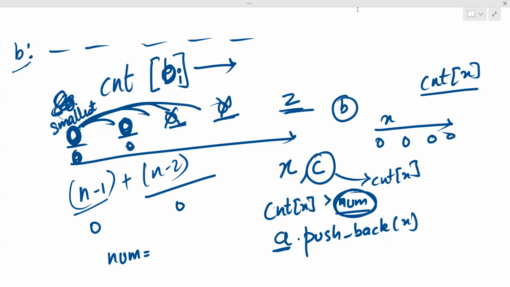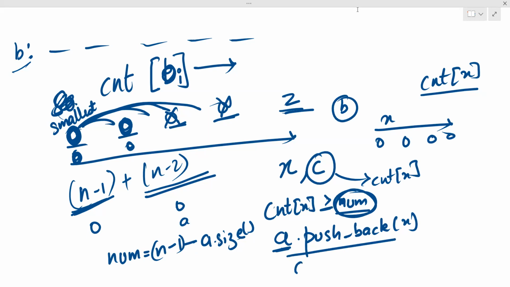When my answer A size was 0, I was doing n minus 1. When I had one element in my A, I was doing n minus 2. So basically this is n minus 1 minus A dot size. A dot size is nothing but the number of elements in A. N minus 1 is how many times I'll get the minimum. So while count X is more than or equal to num, you'll keep doing this and decrease your count X by this value num. So this is just simple maths.